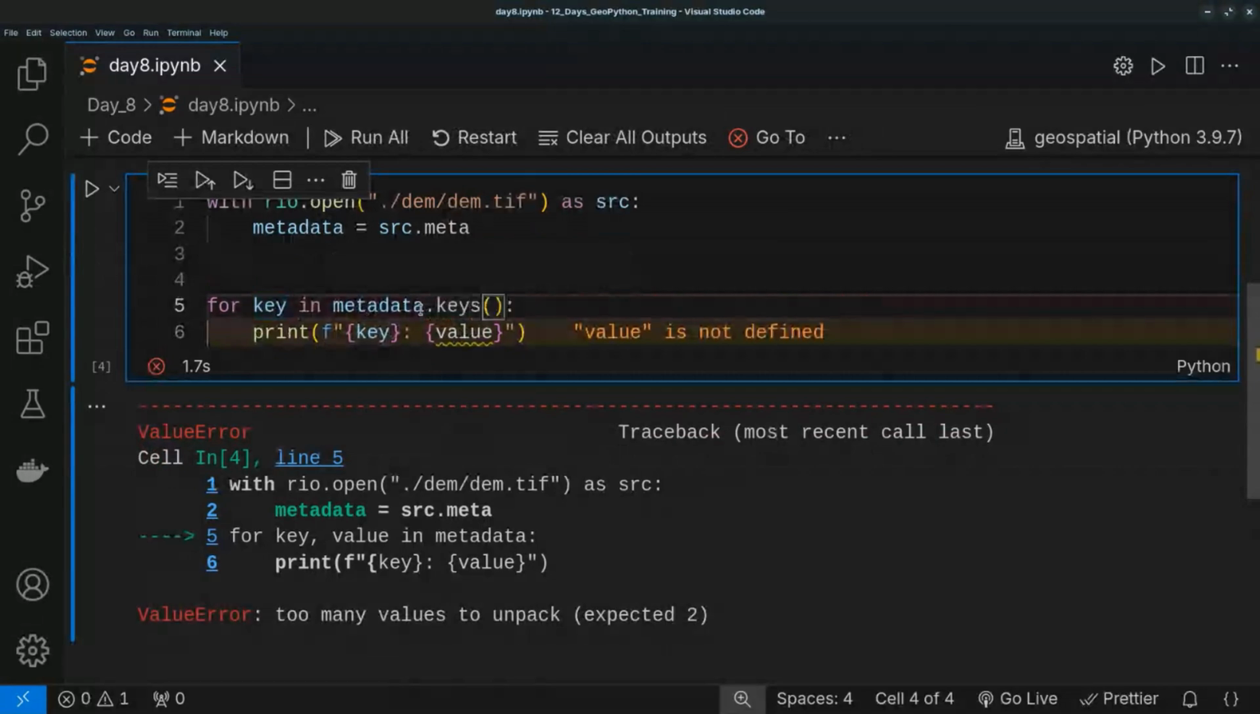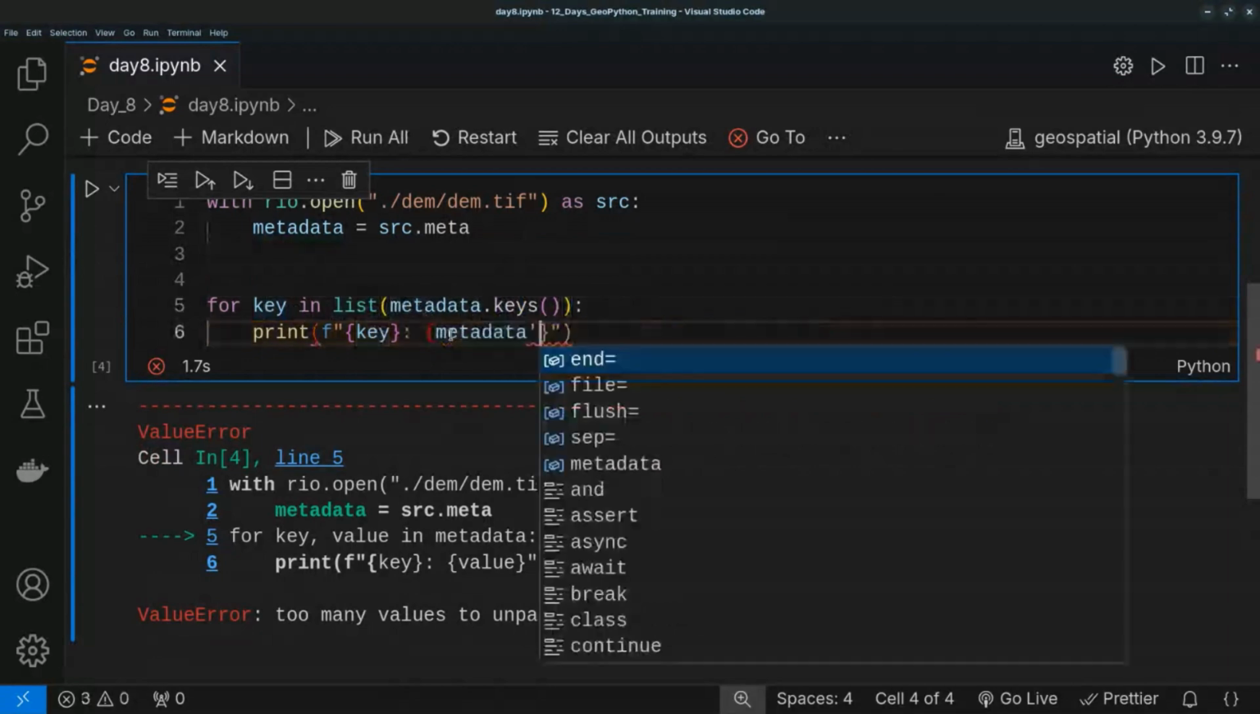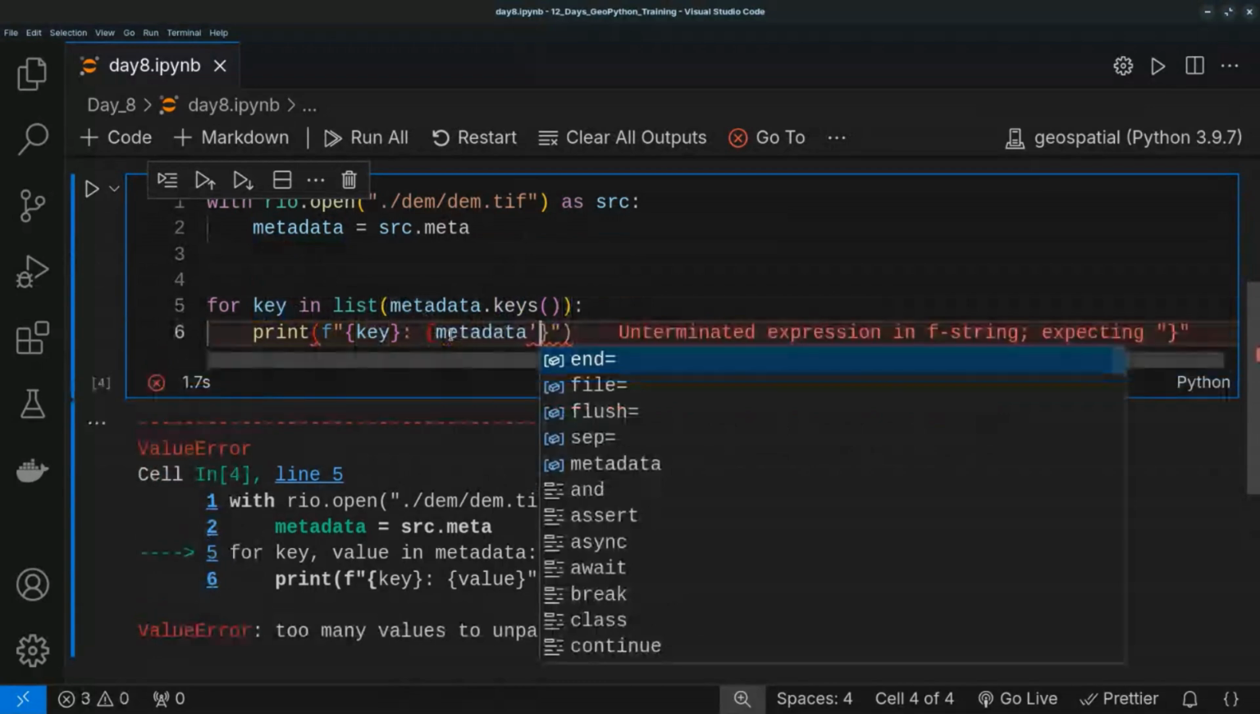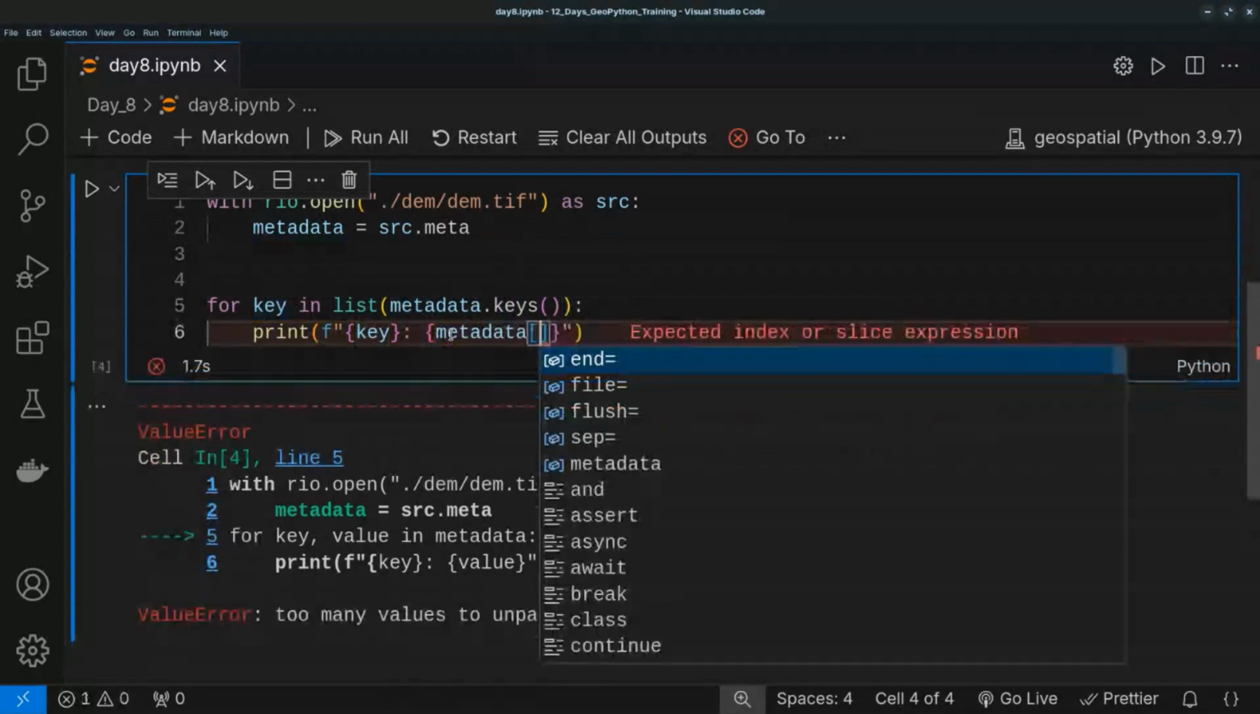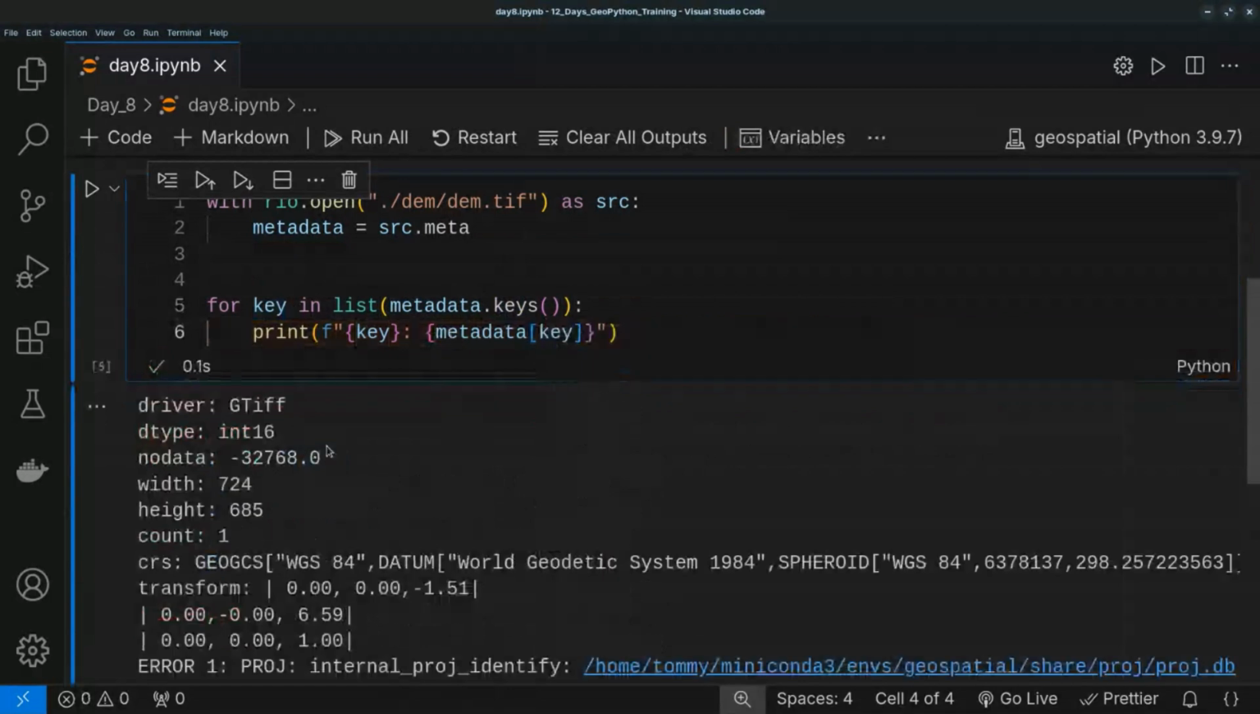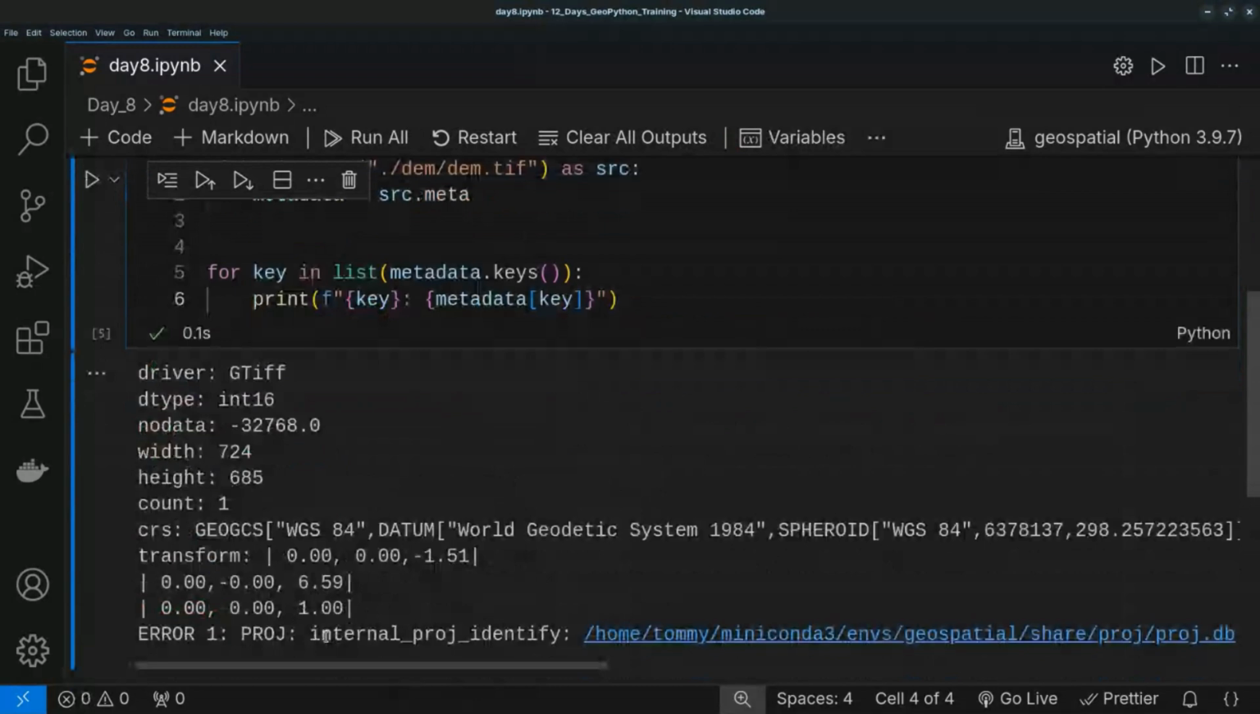I think let's convert it to a list. I don't know whether it's already a list or not, but I'll be safe and convert it to a list. And then here I can say print the key and the metadata for that particular key. Maybe this should work. I just want it to come out in a pretty way, and it did. So, okay, there's a PROJ error, internal proj identity. What is this saying?